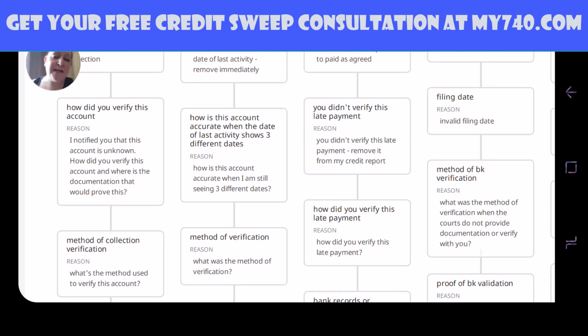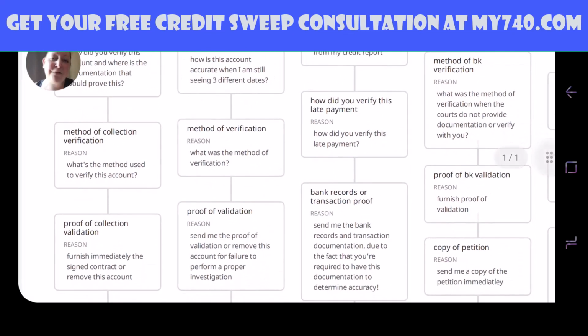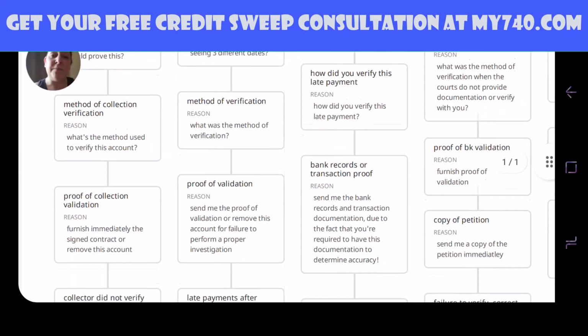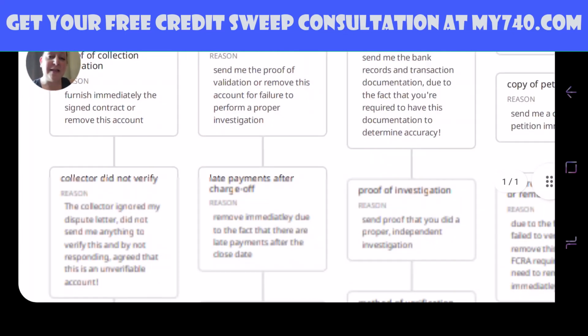Now your next round can say, how did you verify this? Okay, I notified you that this account is unknown. How did you verify this without documentation? Because if you had the documentation, you would have given it to me, right? Now you can go method of collection verification. What was the method of your verification, right? Very straightforward. Proof of collection validation, that would be the next one. Furnish immediately the signed contract or remove this account.